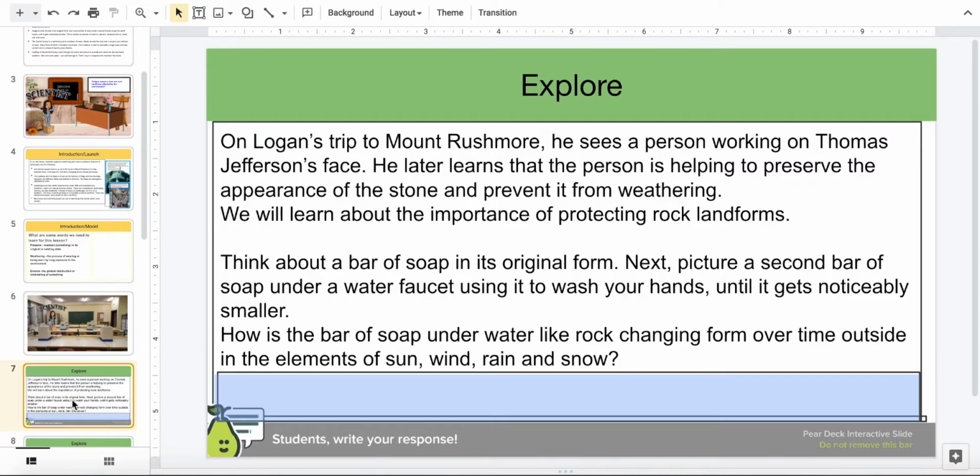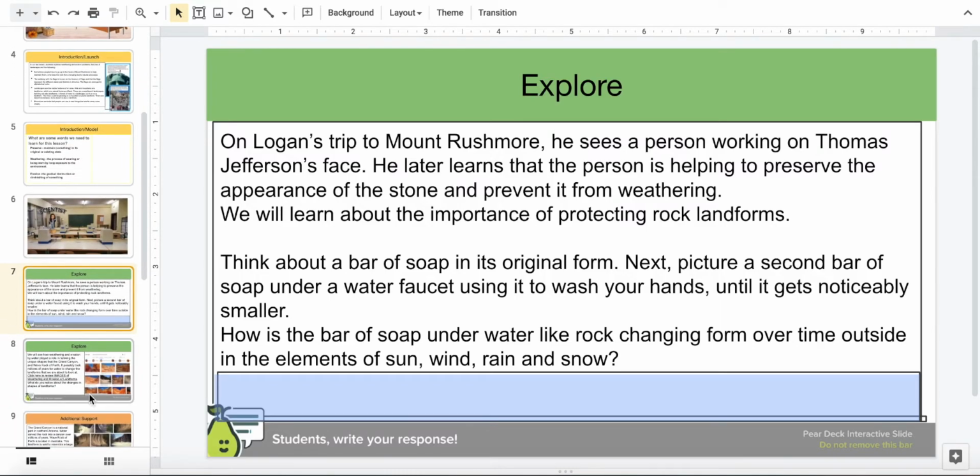Now think about that bar of soap in its original form. Next, picture a second bar of soap under a water faucet, using it to wash your hands until it gets noticeably smaller. How is the bar of soap under the water like rock changing form over time outside in the elements of sun, wind, rain, and snow? Think. Science explorers, write your response.